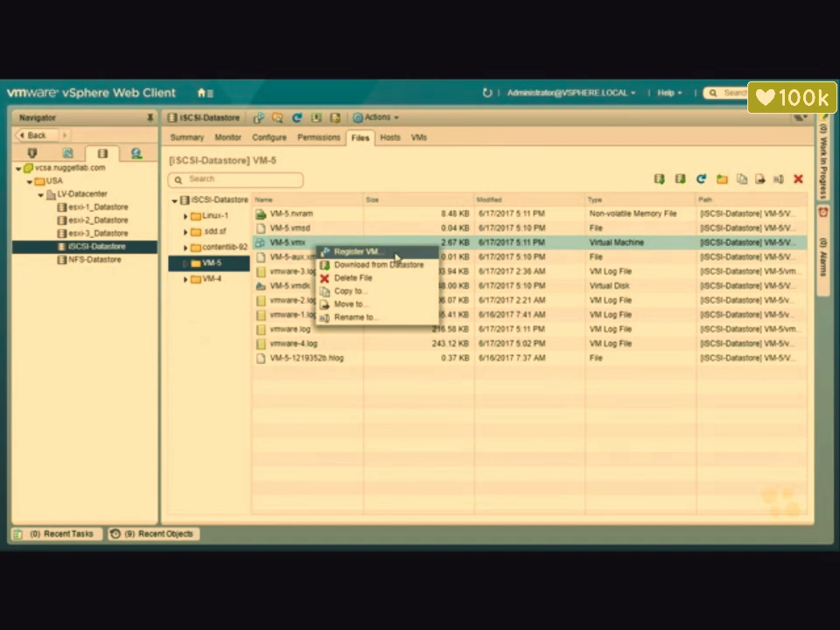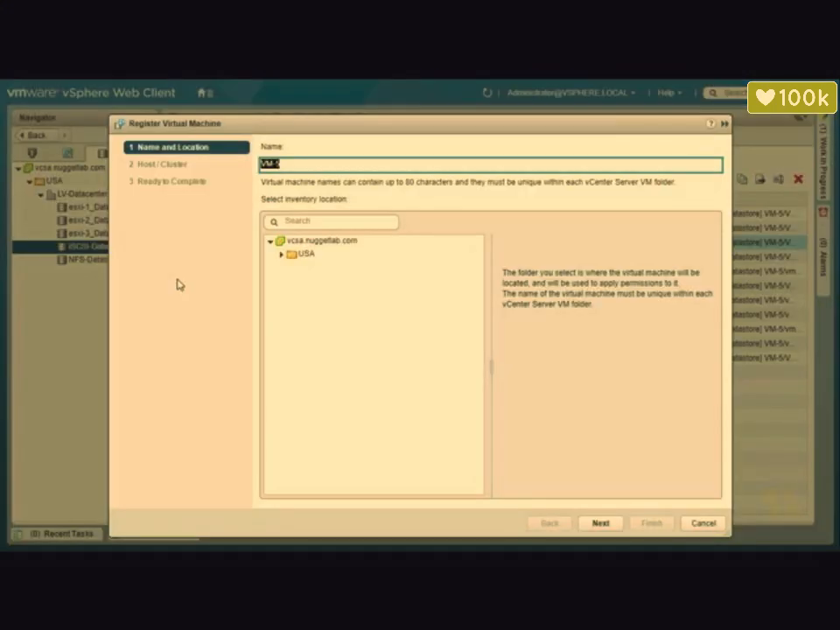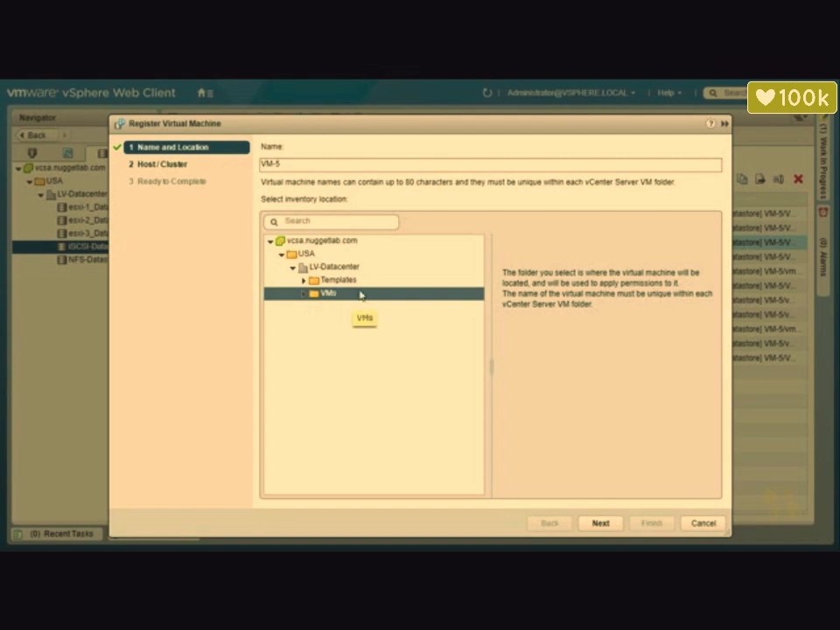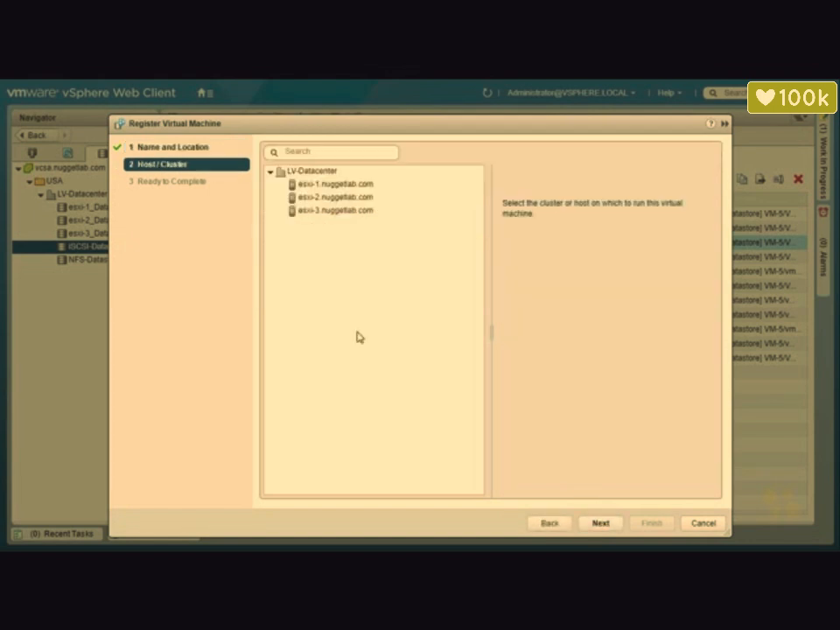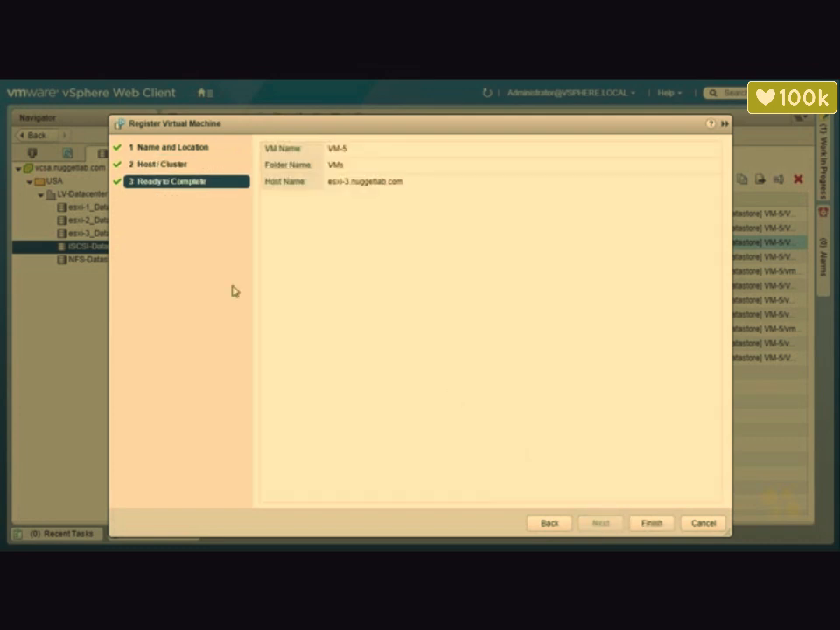So we'll click on Register VM. The wizard's asking us where would you like to place this virtual machine. So we'll select the VMs folder inside the Las Vegas Data Center and click Next. It's asking us which host do we want to run this on. So for this demo, we'll choose an ESXi host. I'm going to choose ESXi3, and with that selected, click Next. Here's a summary, and we'll click on Finish.